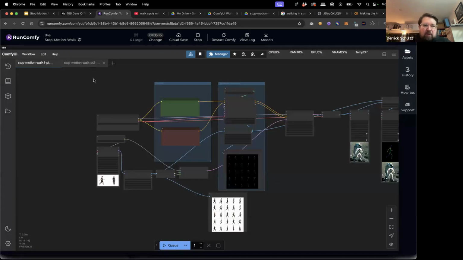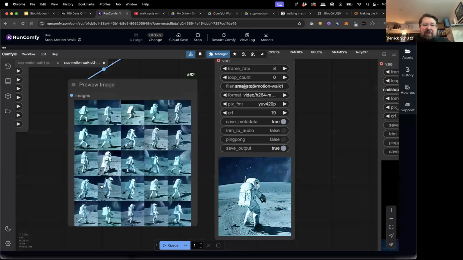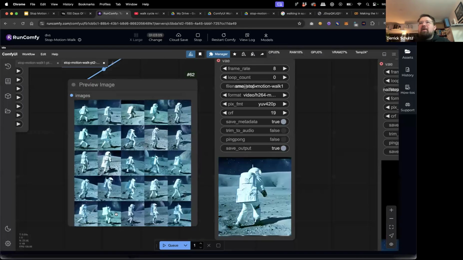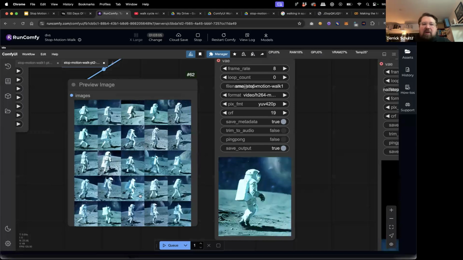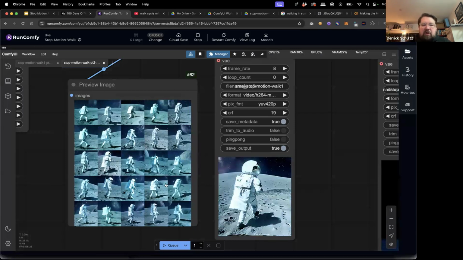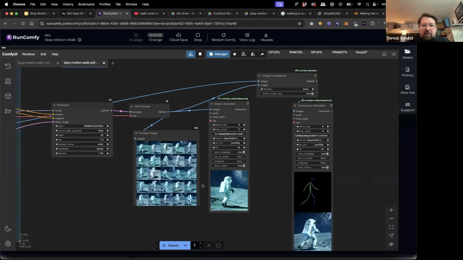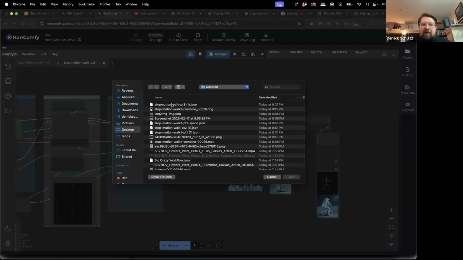Okay, so I started here. Now I want to go back to, oh, and also I just want to make sure that everyone has saved out an image that they like from their previews, because this is going to be important for this next step. And if you lose it, it can be a pain to get back to. So make sure you have saved out one of these images before we move on. Now I'm going to go to workflow open, and I'm going to open up stop motion walk part 3.